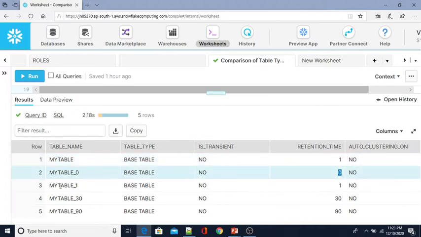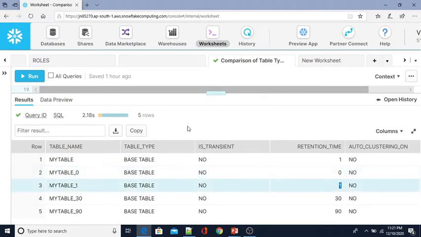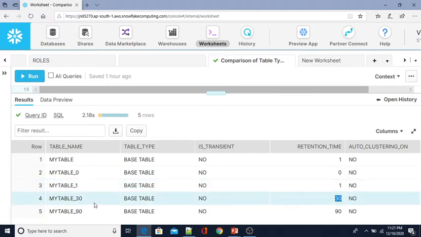In my table I specified only 1, so the retention period is 1. Here my Snowflake edition is Standard, not Enterprise edition. That's why for my_table_30 the retention period is 30 days, so that this table will hold the historical data up to 30 days.